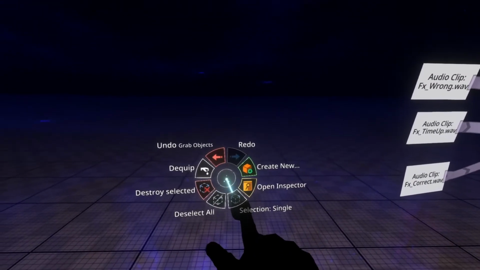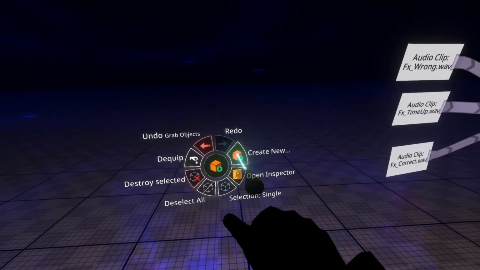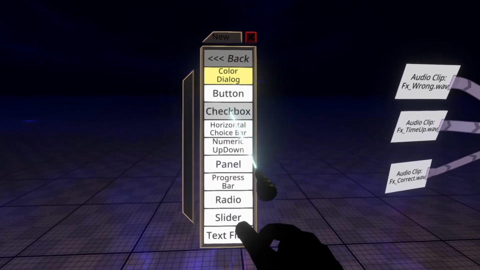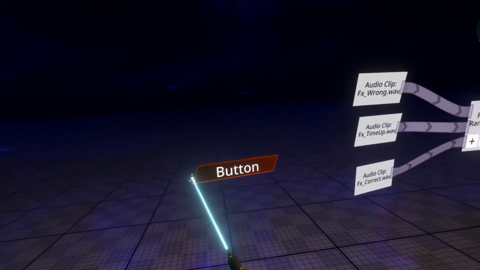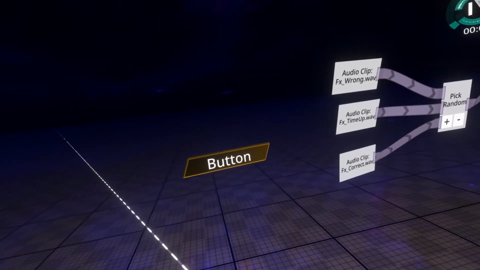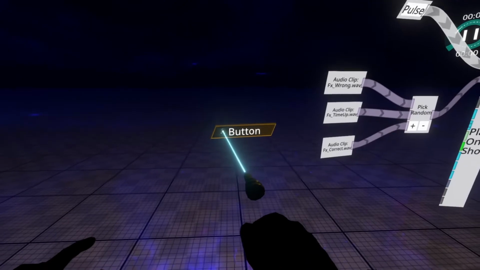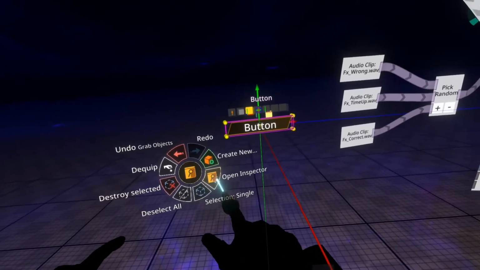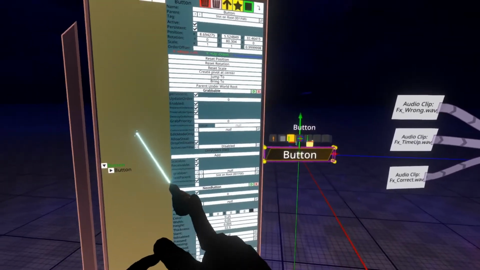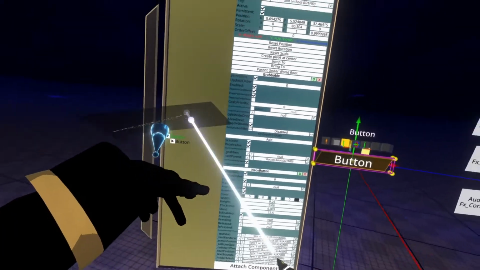I'm going to open up the context menu here and hit create new object Neos UI button, and now we've got a button. Now I'm going to go ahead and inspect that button. So we're going to put our laser on the button, hit secondary, open up the context menu, hit open inspector, and we've got the button here.